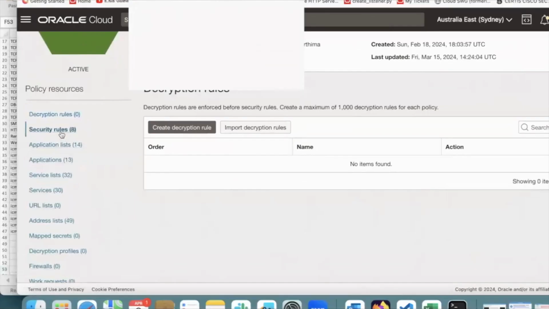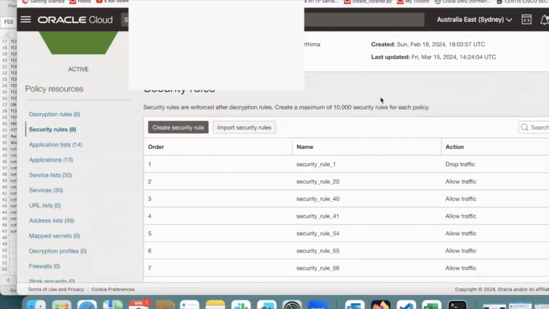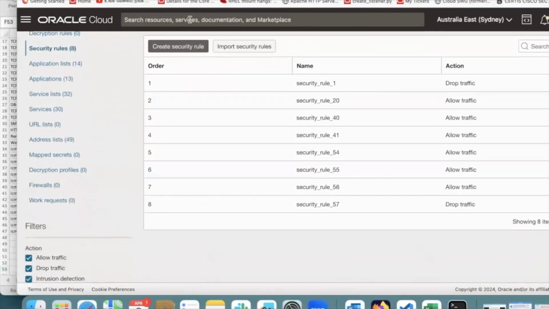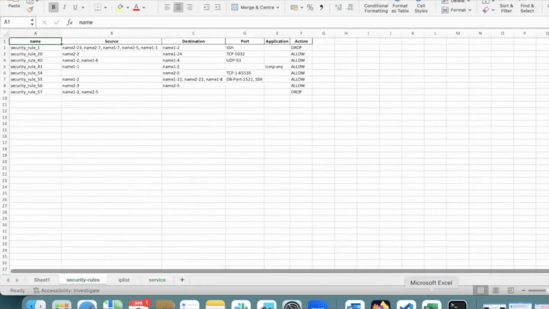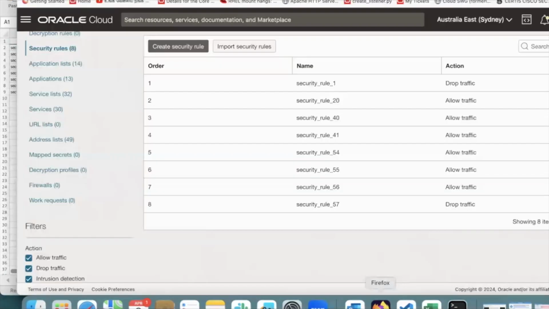I'm just logging into the policy, showing you the 8 rules that we have in the current policy. And if you go to the security rules tab, you would see the same 8 rules. The last rule is rule number 57.